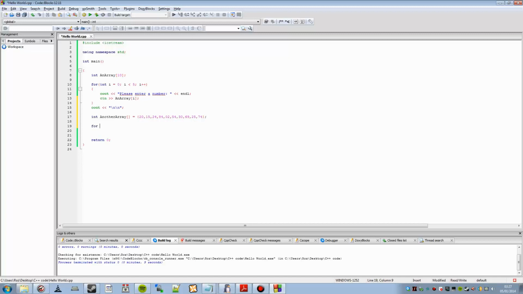And then we have to make another for loop. So for int i equals 0, i is less than 10, it's going to have to be 10 because anotherArray has 10. And then obviously i is going to be going up by 1 each time.